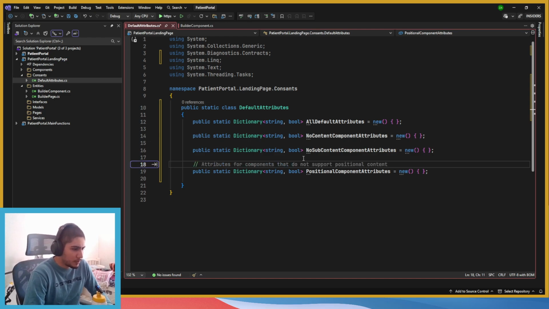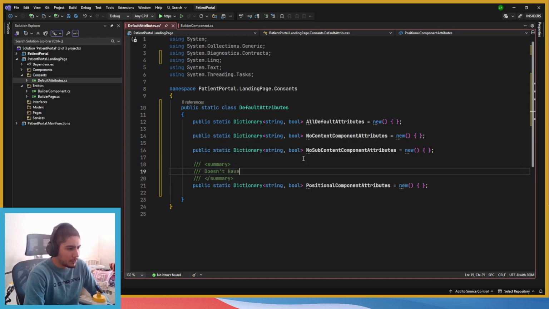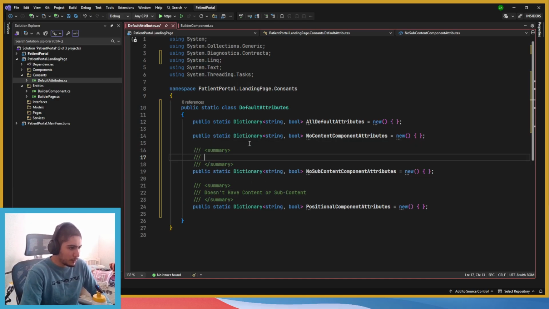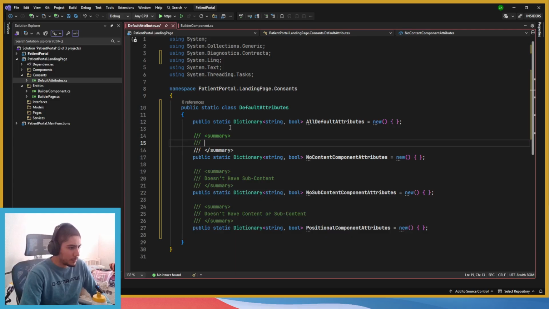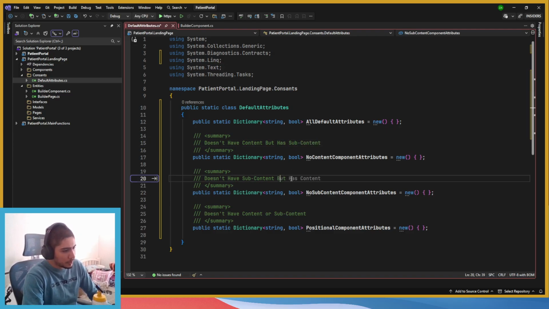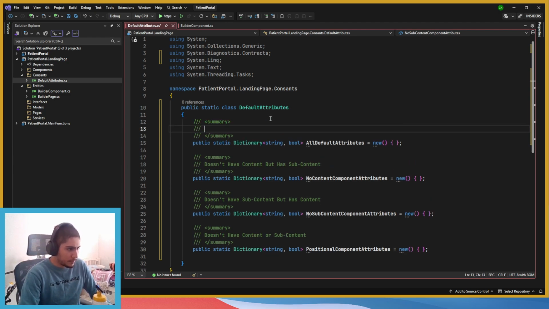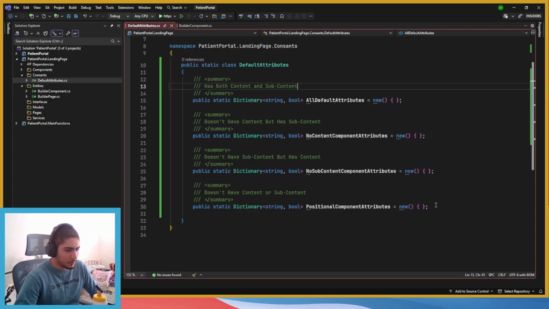So this one doesn't have content or subcontent. I think I should find a better name, not gonna lie. So this one doesn't have subcontent. This one doesn't have content, but it has subcontent. This one doesn't have subcontent, but has content. Has both content and subcontent. So this is what I want, yeah.